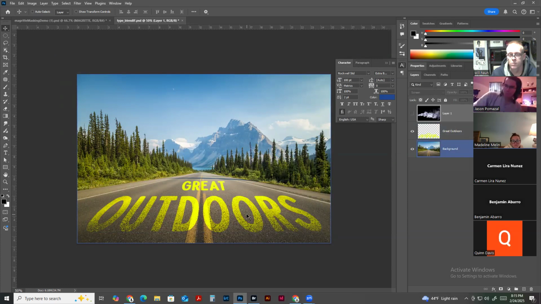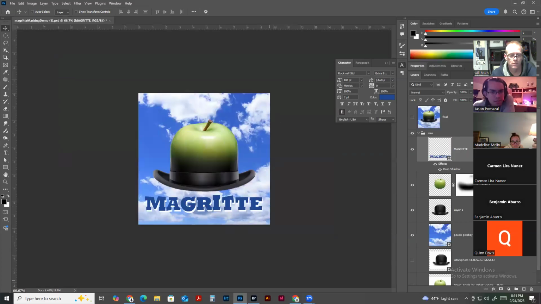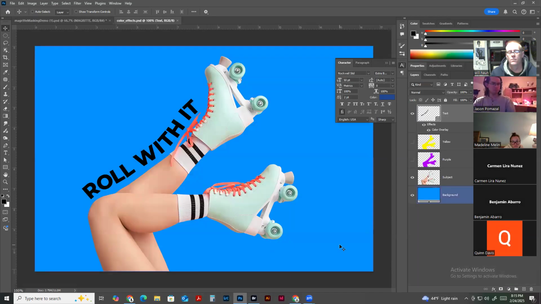The last one is probably easier than this one. So let's take a look at that. It is called Color Effects. This is real simple, folks. What they want you to do is change the color of the type. Real simple to do. And you'll notice that the type is a shape layer.